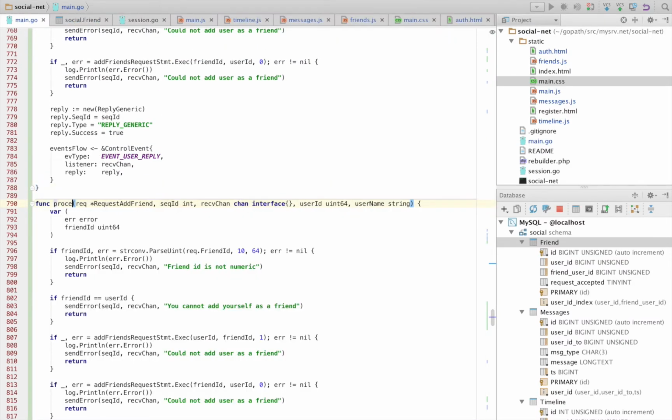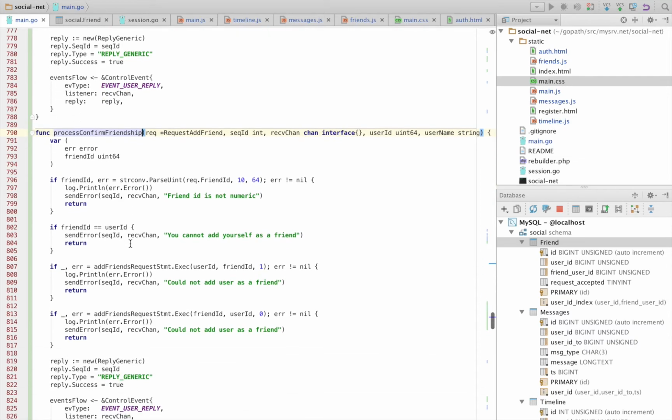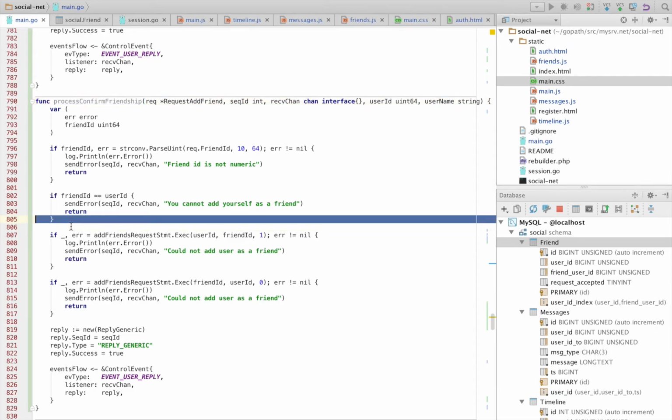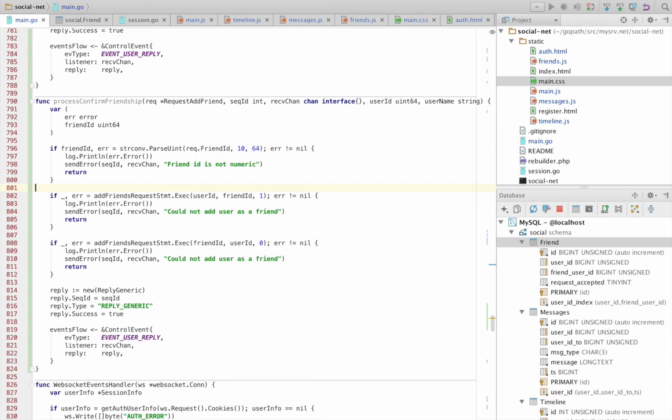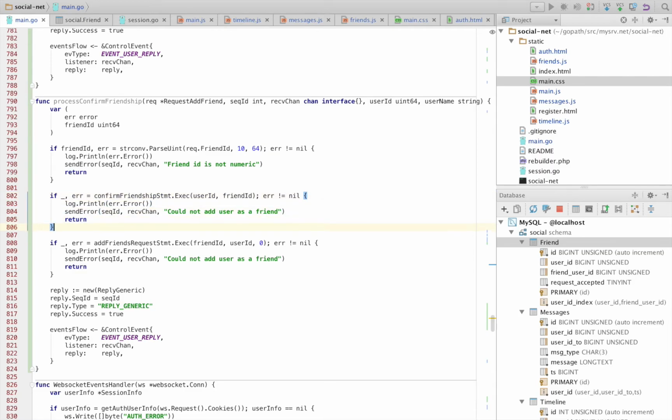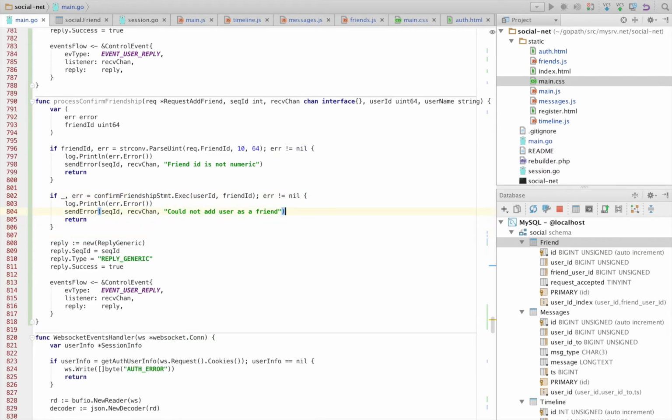something like process confirm friendship. It would be friend ID. You should not confirm friendship with yourself. Actually, if you manage to send the request, we will let you confirm this. So confirm friendship statement, and this would be just user ID and friend ID. So it couldn't confirm friendship.